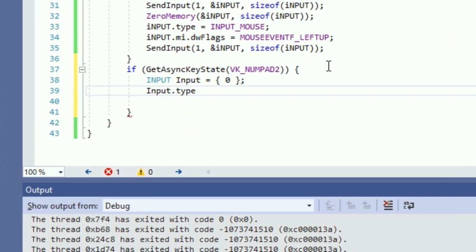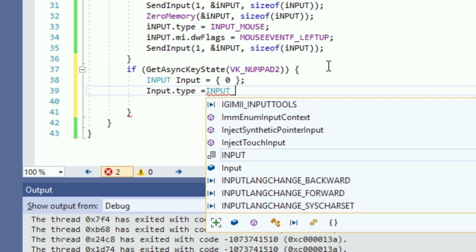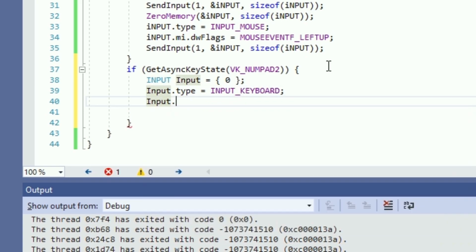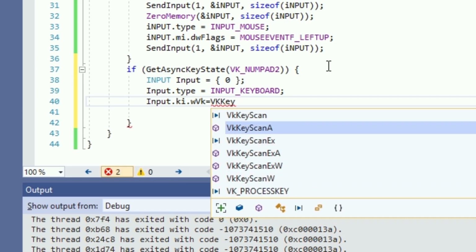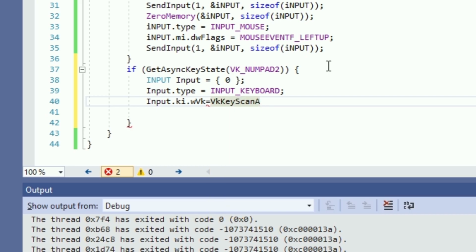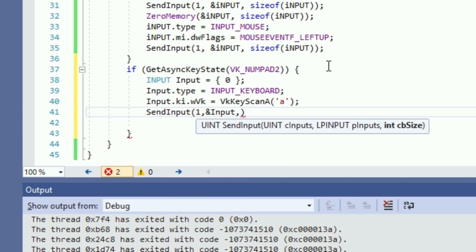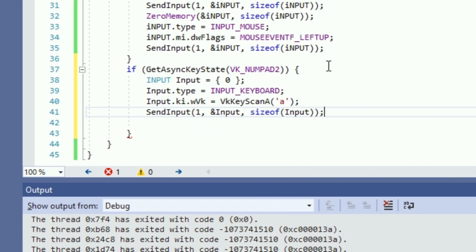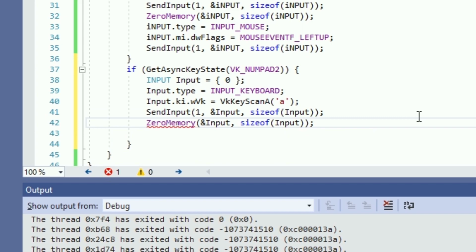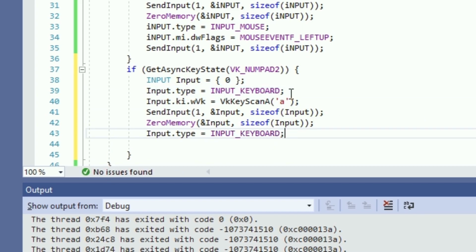We are again using the same function of send input with, of course, the same parameters. First is always 1. Because we are only sending 1 input. Second is the pointer to the input again, and the third is again the size of the input. The only difference is this time the type of the input is input keyboard, and we are setting the value pretty much to the value of A in this example. You can also use any other keys or even multiple keys.